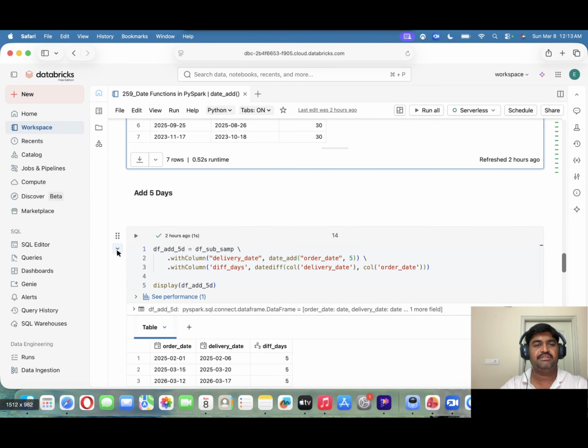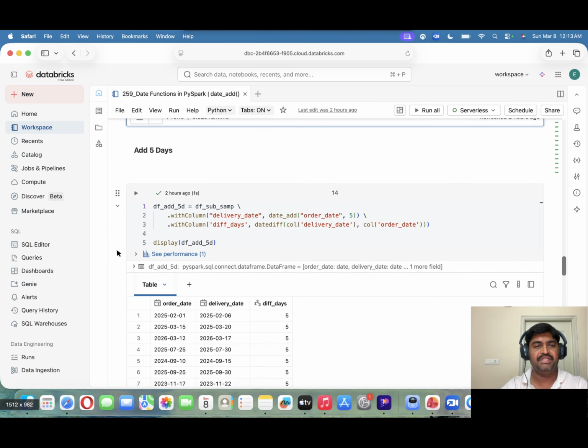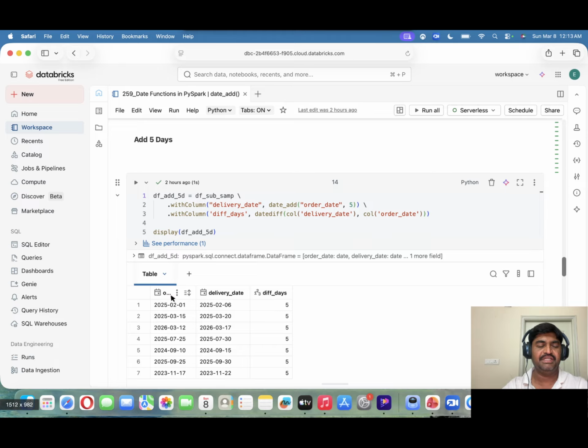So next, I want to add 5 days to an existing date column. My date column is this one, order_date. For this, I want to add 5 days. So I'm using withColumn, and delivery_date is my new column name.